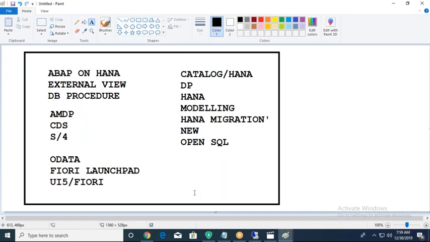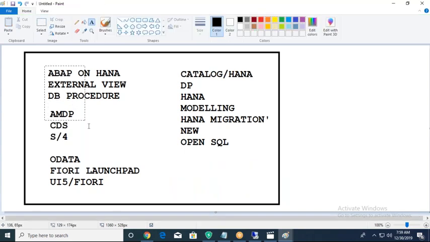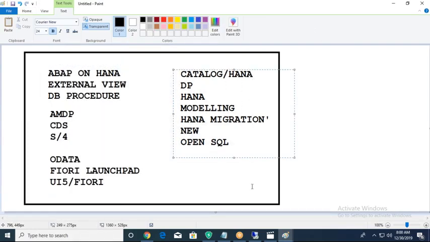In the night batch, HANA modeling is completed, and today we will start HANA migration and new OpenSQL. A new night batch will start on 2nd January, and the topics will start like this. If you want, you can continue there.